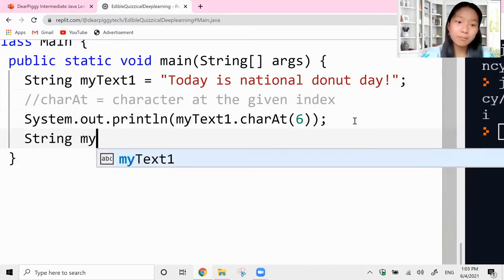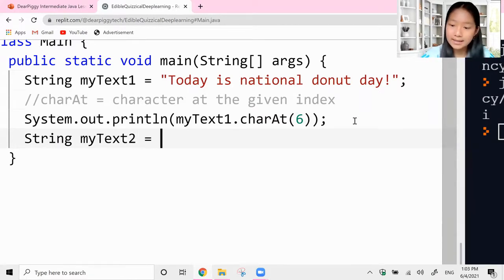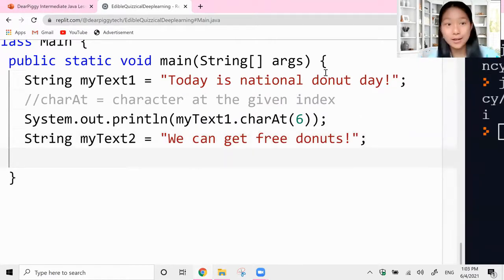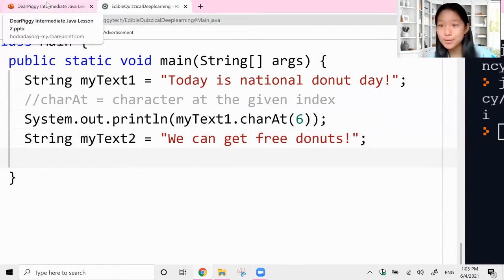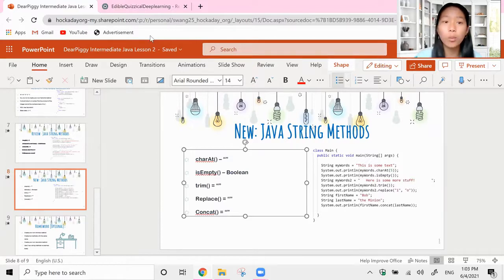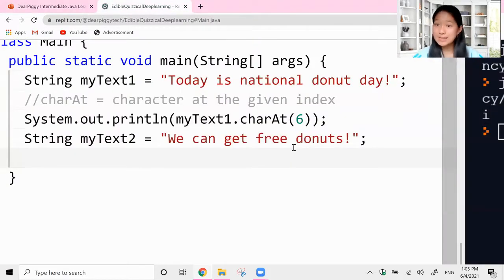Let's do string myText2 and say, "So today is National Donut Day. We can get free donuts." I love donuts, and who doesn't want free donuts, right? This is a perfect excuse to get some free donuts. The next one let's do is isEmpty. This is going to check whether or not your string is empty. Now this may seem kind of obvious to you, but sometimes checking whether or not a string is empty can come in handy.